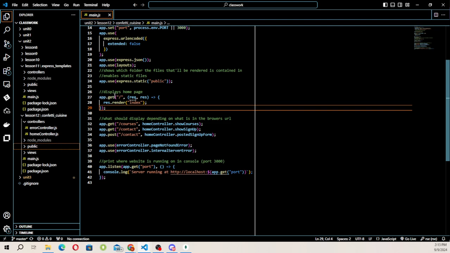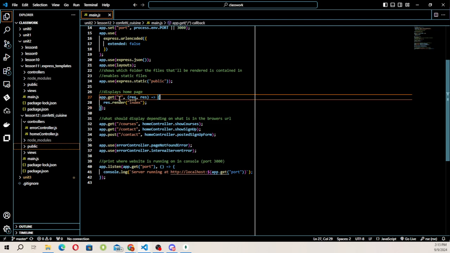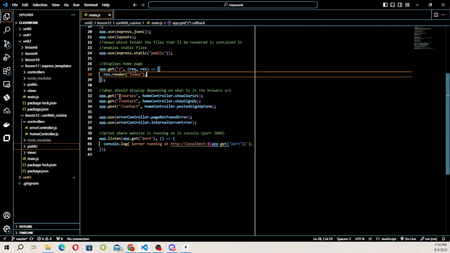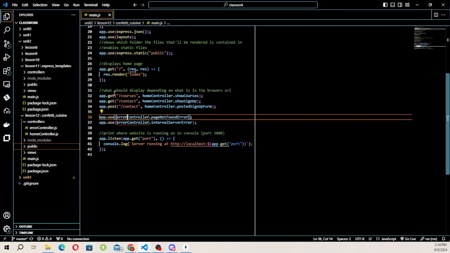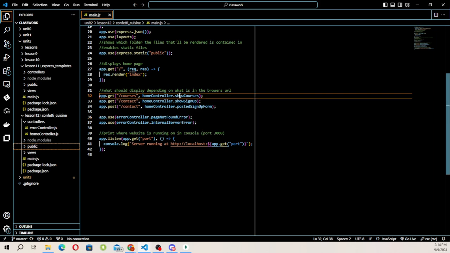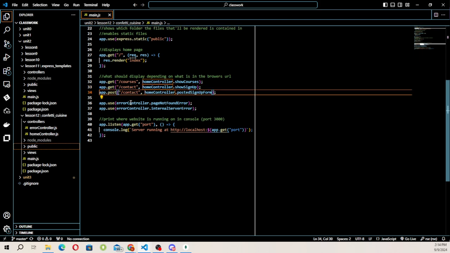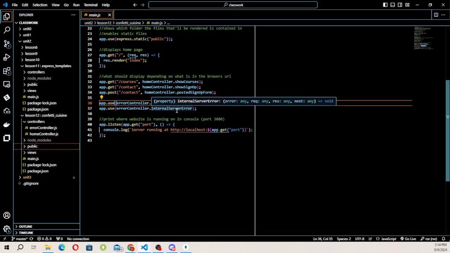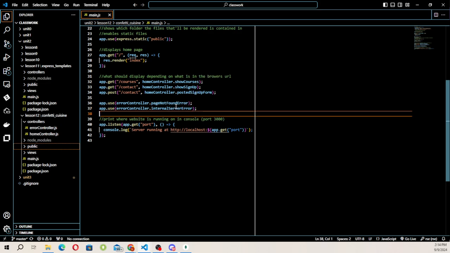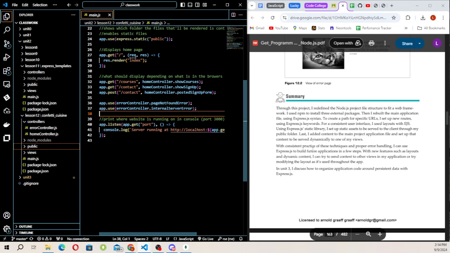And then we have our request handling here. Get response. You can render our index page, and we can render these routes here. We have /courses, /contact, and we have /contact again, but this time it's a post request. So we have get request and post request, and with each we have a function to run. All those functions are coming from the home controller module. And then we have our error controller module also giving us the page not found error function, and then internal server error function. And then we're just going to print to our console where everything is running.